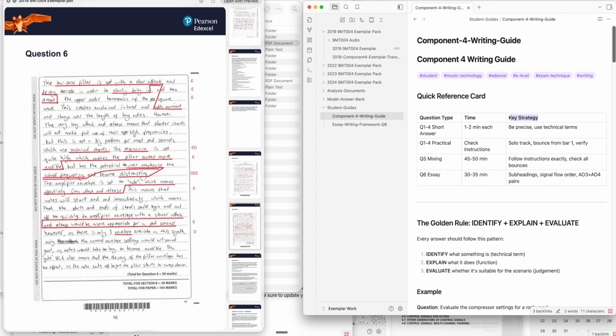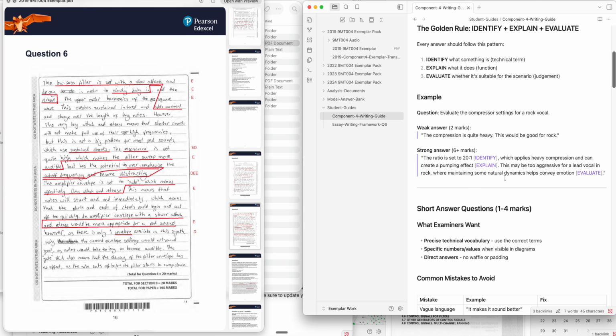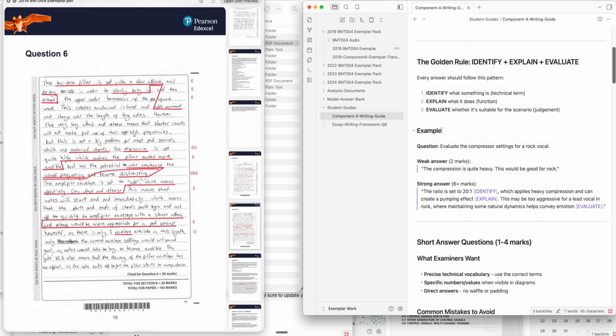It's giving me the strategy, how much time, although an AI doesn't really know what time is, and this question type, interesting. So it said that this essay in this much time. Now this is really, really good. So in these examples, it's giving you this question, it gives you a weak answer, and then gives you this really strong answer, and puts into this identifying it, to explain it, and to evaluate, which is based around this.